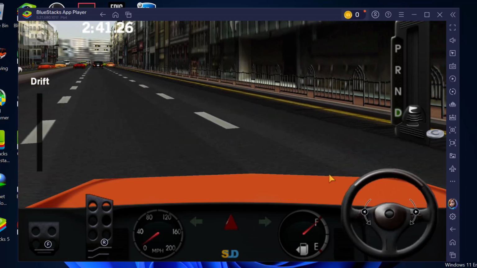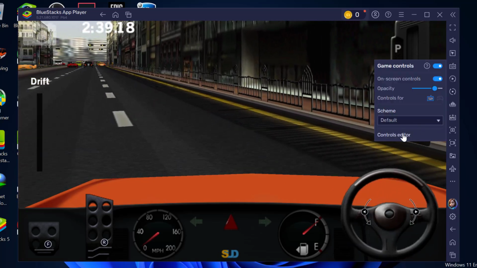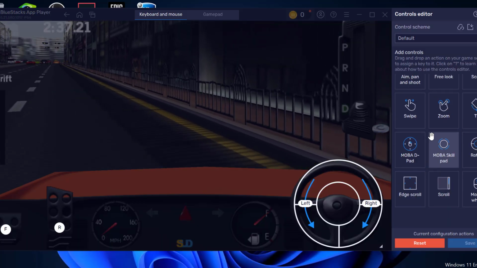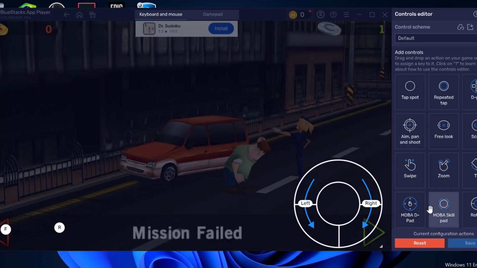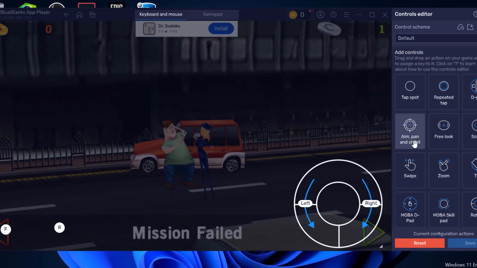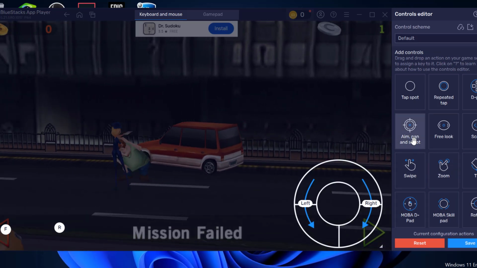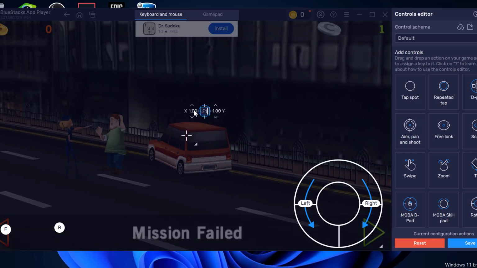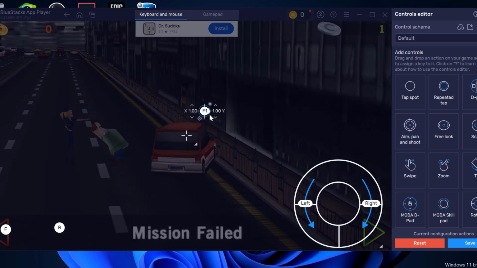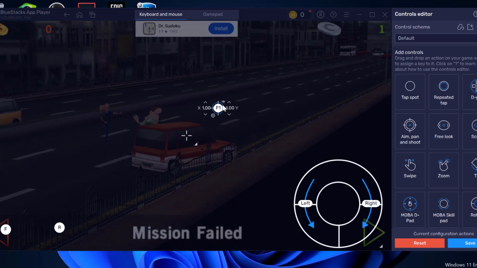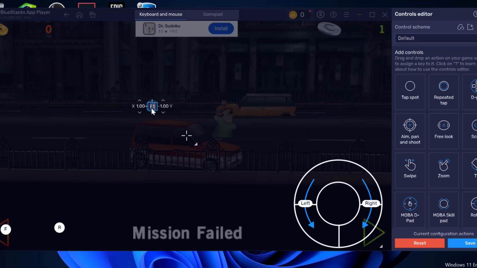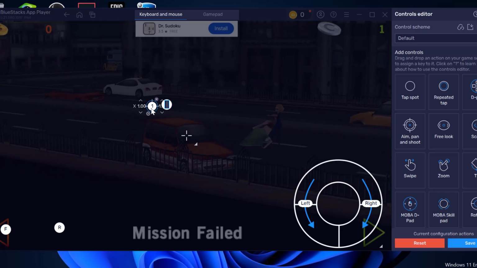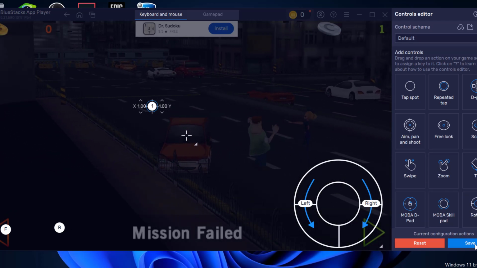You can also go to this control editor and for any other specific games you can modify it, like aim. You can just drag this point to the specific aim, and you can change it to any letter you want for firing and select the save option.